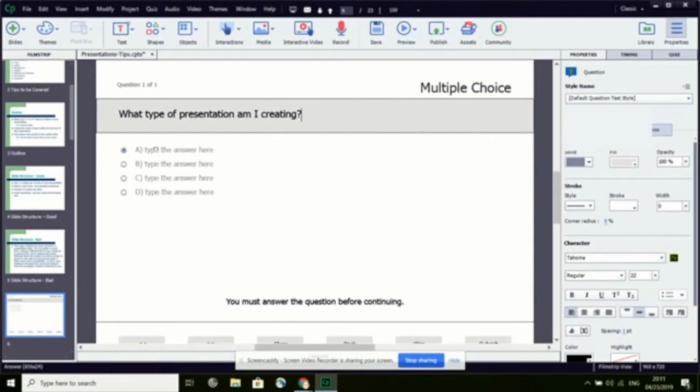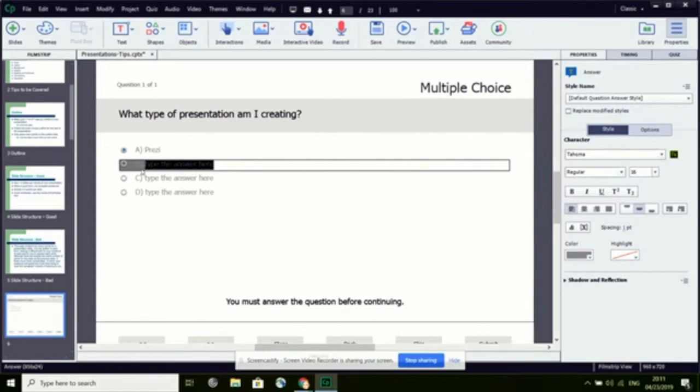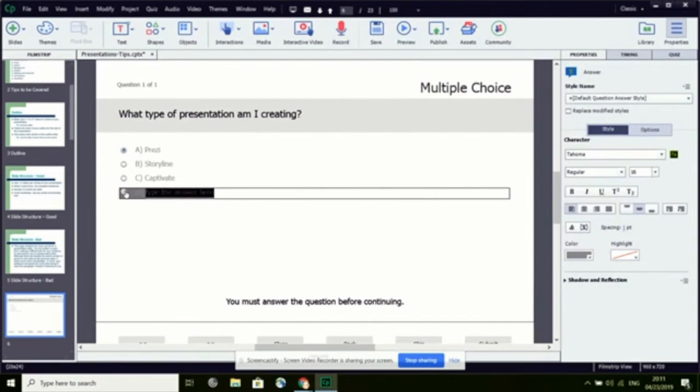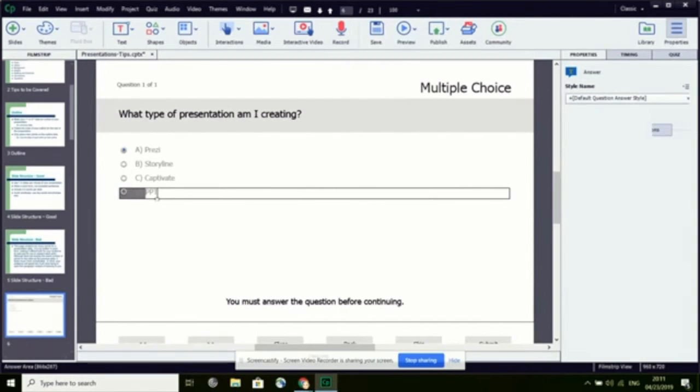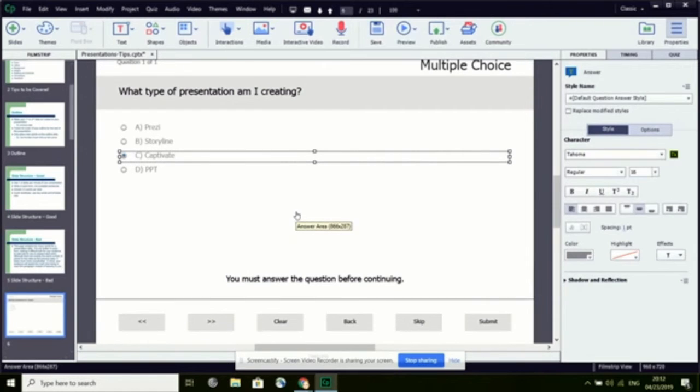Let's give it some options here. Say Prezi, Storyline, Captivate, and PowerPoint. So we know the correct answer is C, Captivate. So we'll want to make sure that radio button is selected. Now we have created that particular quiz question.